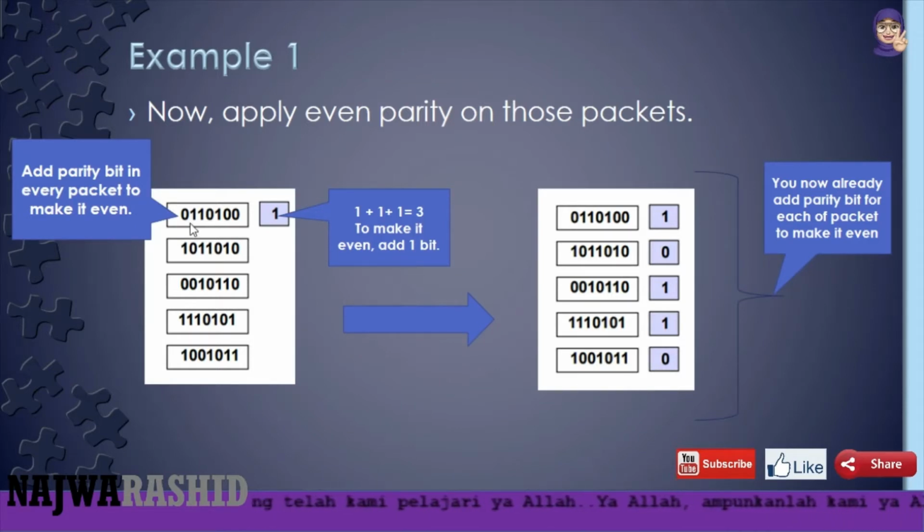So for packet 1, we want to apply the even parity check. We add a parity bit in every packet to make it even. So 1 plus 1 plus 1 equals 3. 3 is an odd number, so we add 1 as the extra bit, or parity bit. Do the same thing for the other 4 packets and you will get this.